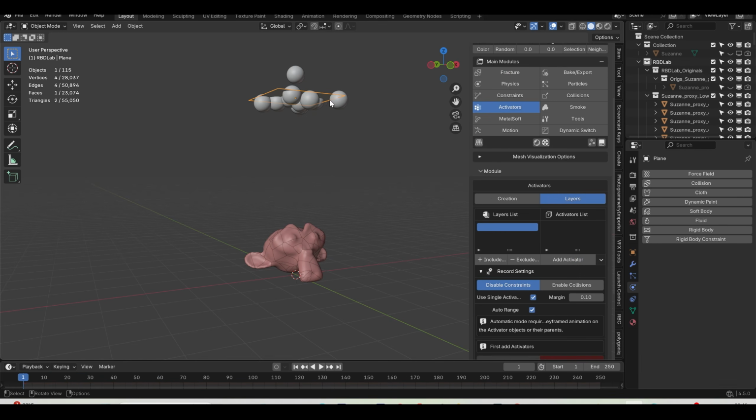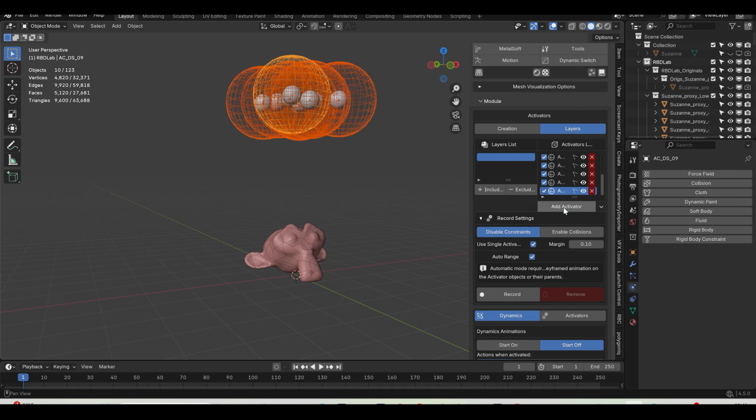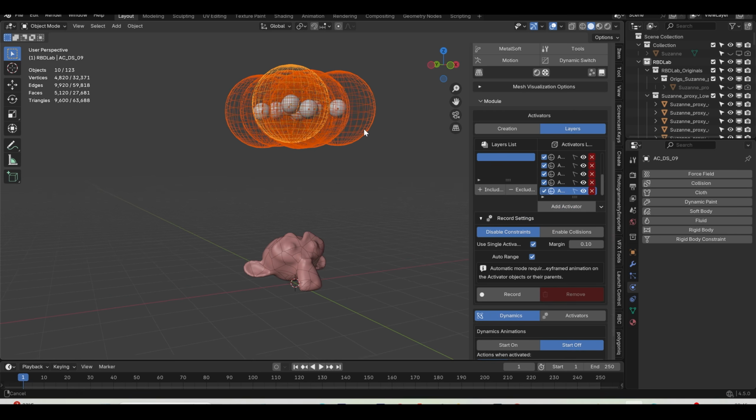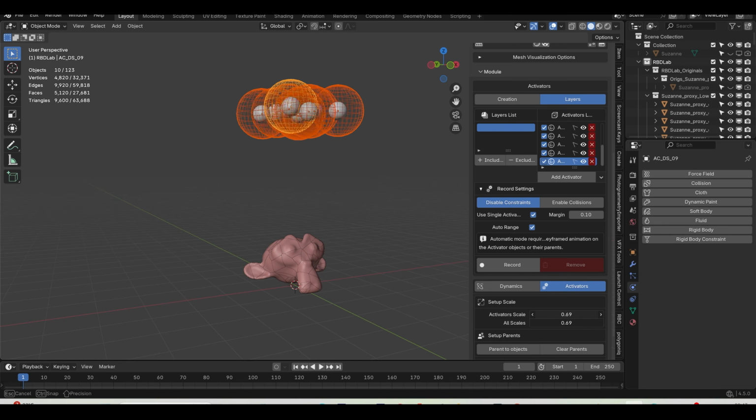I'll select this plane, H to hide. I'll select this, H to hide. I'll select all these and simply add activator, and I can choose the sphere. If in any case you have a particular mesh, you can select that, but here I will choose sphere and okay. I can see the size is too big, so I will go to the activator option, and here I'll just turn the size down.